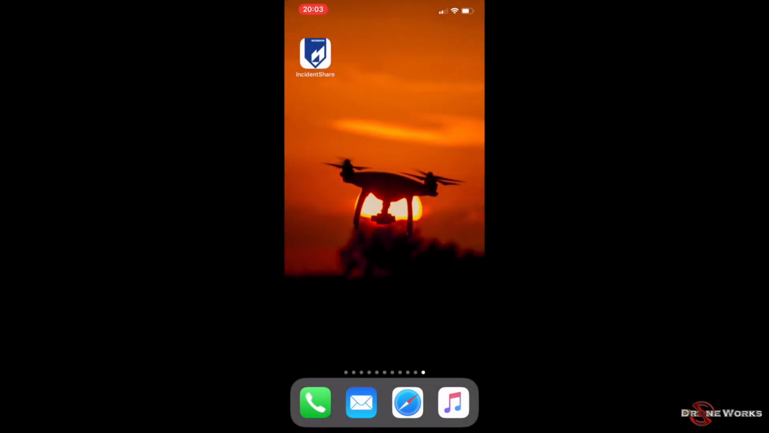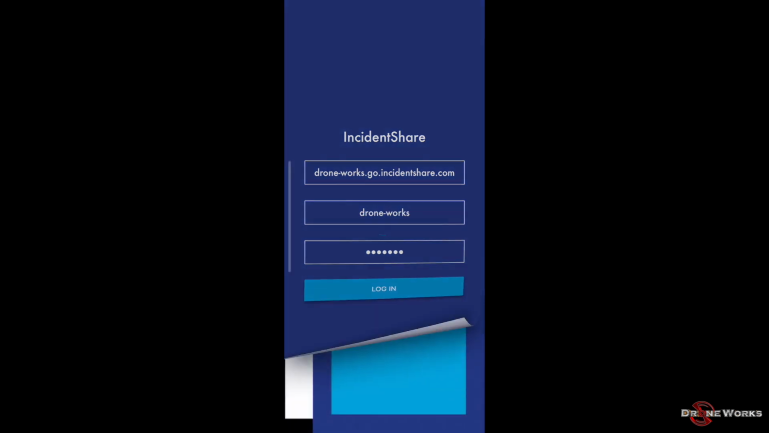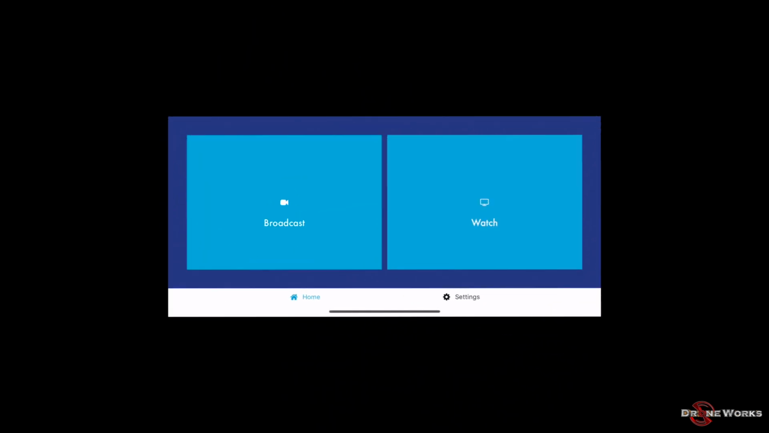The IncidentShare GO app is available from the iOS App Store or the Google Play Store. Log in with your domain name, username, and password. The mobile app will either let you broadcast or watch live feeds. Here's a demonstration of a live feed from the mobile app.